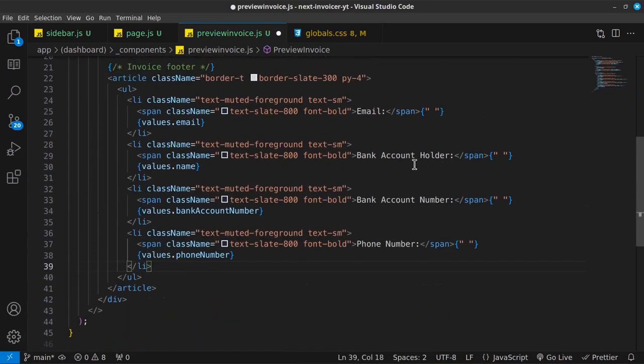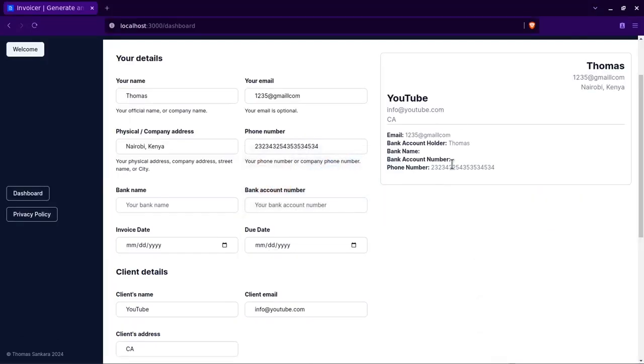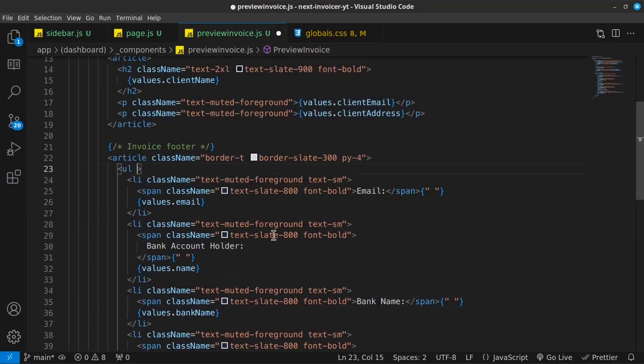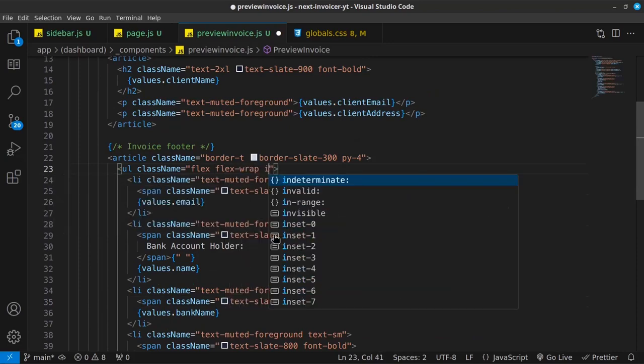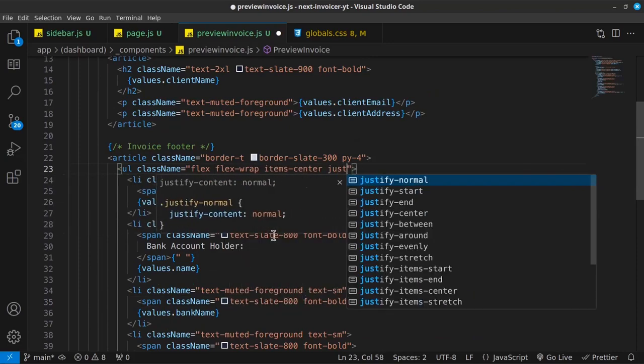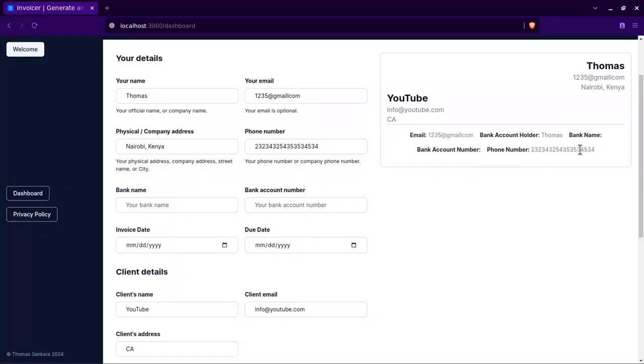But I noticed that we need the bank account name also. So let's just copy this here and then change this to bank name. So bank name. And then save it and let's take a look here. And there we go. So we need to style this out. Let's go ahead inside our UL and give this a class name of flex, flex-wrap, items-center, justify-center, and gap-4. And there we go, looking fantastic.